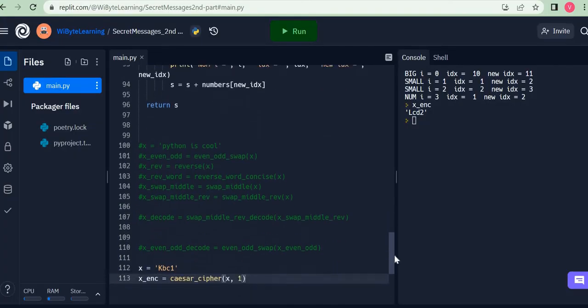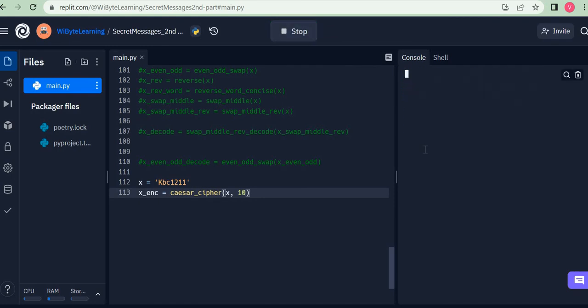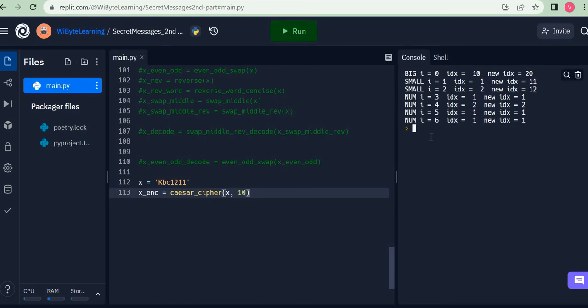Now, in fact, we have quite a robust function. Maybe if I have KBC 1211, and let's say I shift it by 10, let's see what's going to happen here. If I give it a shift of 10, of course, I don't expect the numbers to change, because a shift of 10 will become the same as 0, because there are only 10 numbers. So if I look at x enc, indeed I'll have ULM 1211. So maybe a shift of 5 is more interesting, because then the numbers also change. And if I did that, then if I look at x enc, you get something here.